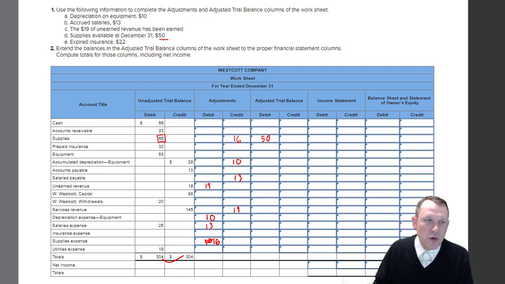And then the very last one, of course, expired insurance. That's our prepaid insurance here. 22 expired. So that's not increasing prepaid. That's actually reducing it. So our expired insurance, 22 here. And then insurance expense, 22 there. So there we go. So we got matching.